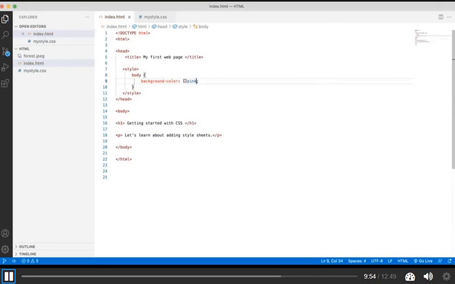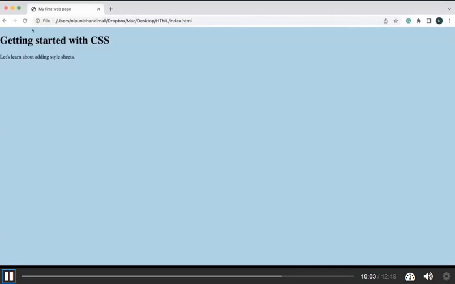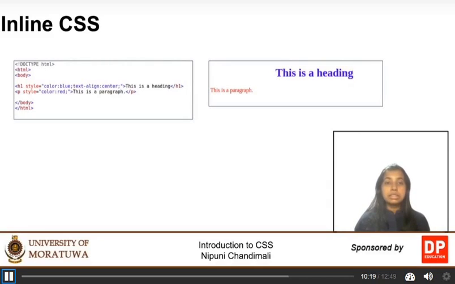Again, I'm going to save the changes, and now let's view it on the browser. I'm going to reload the page. Here you can see that the background color is changed to pink. That's how we have to add an internal style sheet. With that, let's discuss adding inline styles.